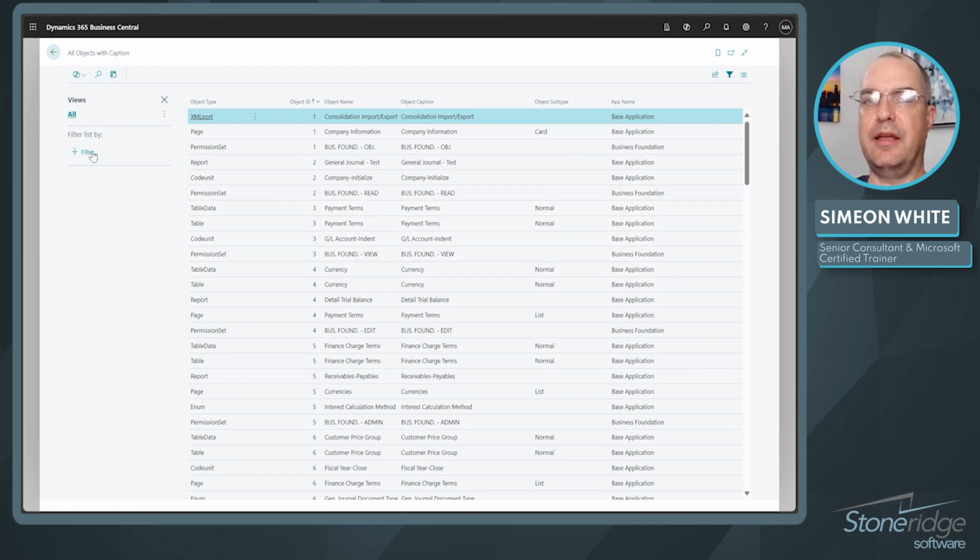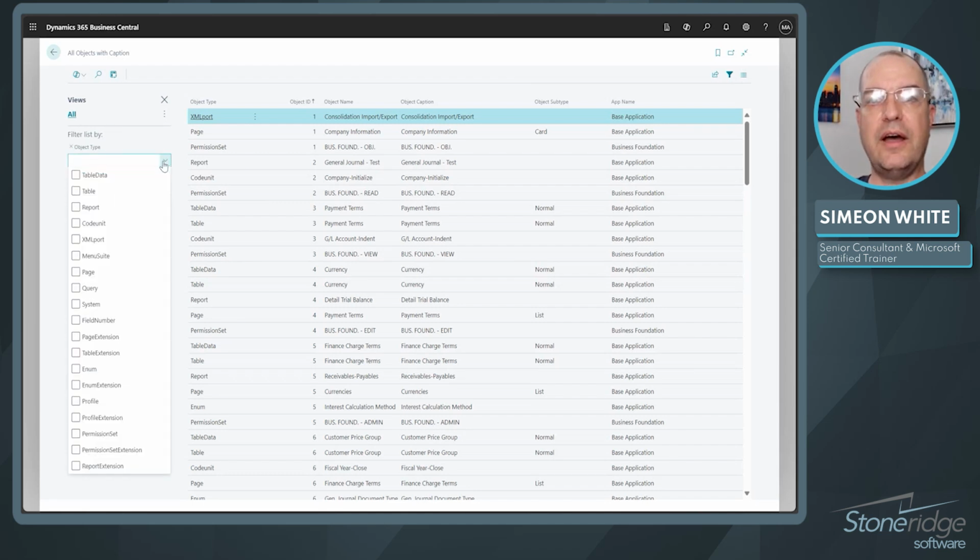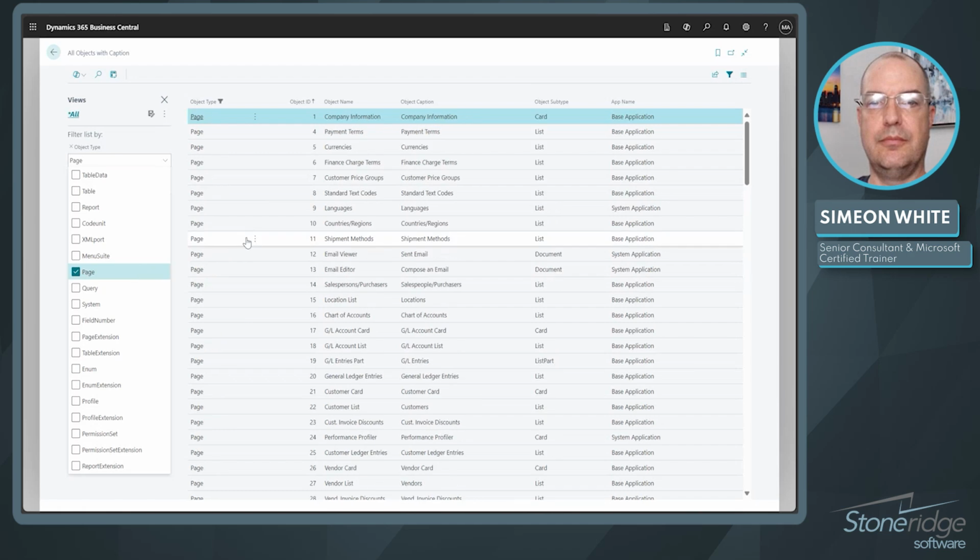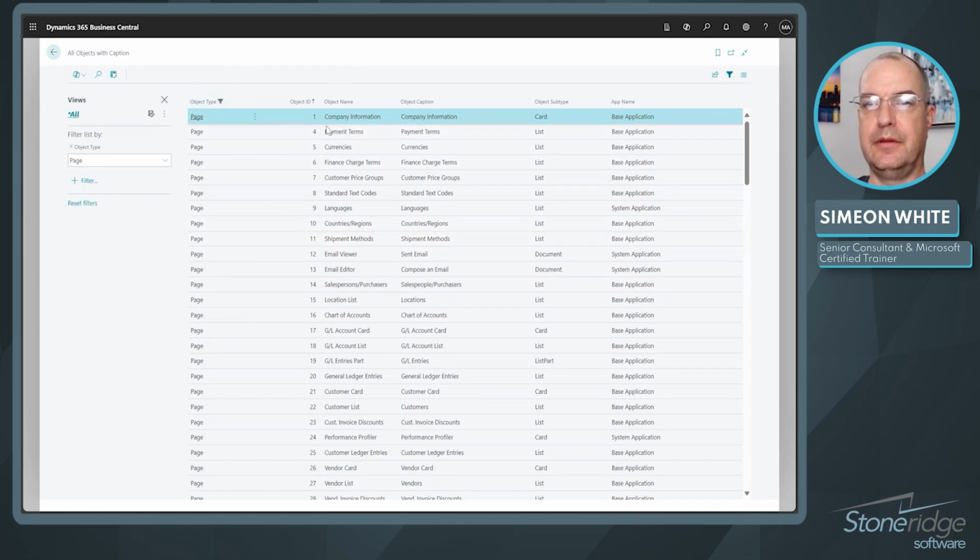This may or may not be helpful depending on how you determine to set up your permissions. It's important to know about and understand the concept. Let's go ahead and sort by just page. Now I can see all the pages in the system. So some of these are very, very familiar. The customer card, the GL account card, GL account list.